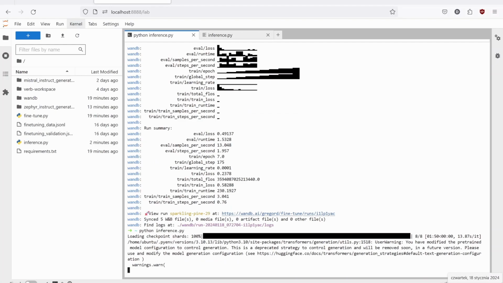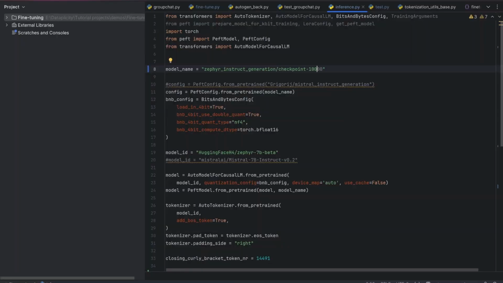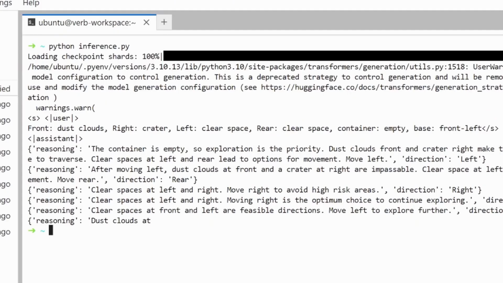Let's see how it will perform. Our model is uploaded and let's wait for generation. Okay, after a while I found that checkpoint number 100 works much better. 75 was probably not trained enough, and we can see our response here. We have some separators added: the beginning of string token, user separator, input data, and after that the assistant separator. By the way, in the input data we can see that we have dust clouds at the front, a crater at the right, but at the left and the rear we have clear space. Also our container is empty.